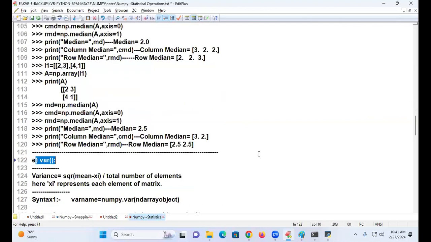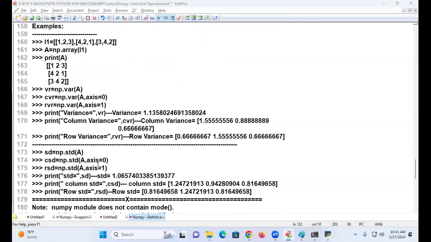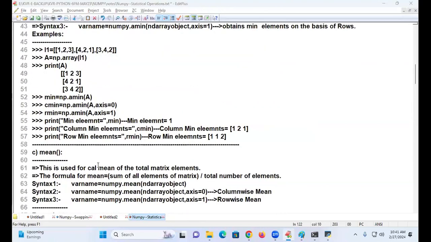Variance. So time is not sufficient for covering variance and standard deviation. Tomorrow I will cover this, and I'll post this document. Tomorrow I'll cover variance and standard deviation.